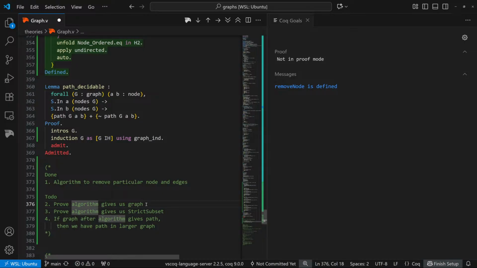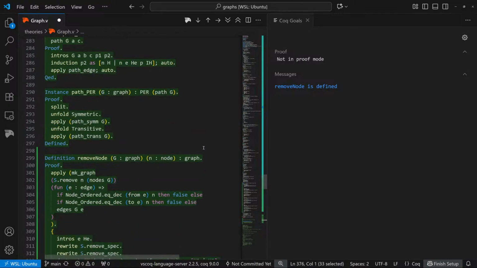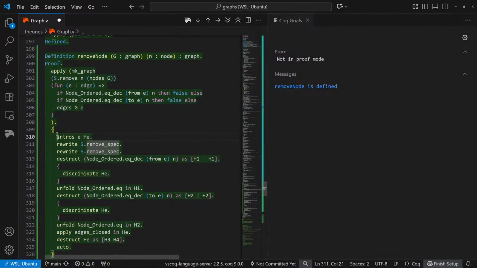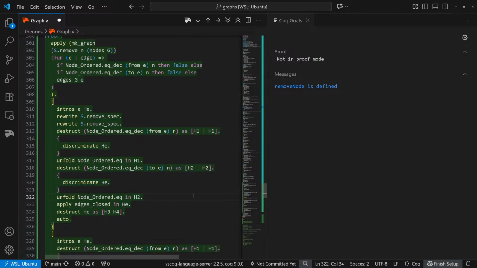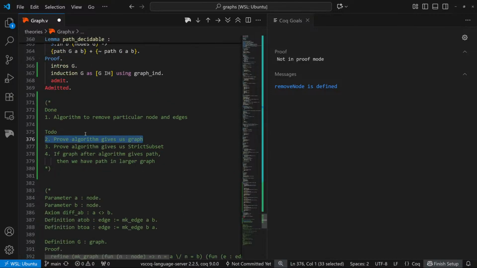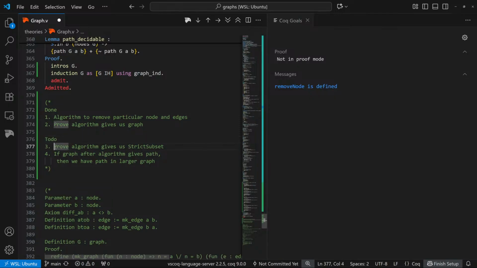And we need to prove that the algorithm gives us a graph. And that is also done by the fact that we prove that this thing returns a graph. And we had to do all these steps here to prove that it was a graph. So this is just defining the algorithm there, and then we need to prove that this entire thing is actually corresponding to the graph. So that is also done. Cool. So the next thing to do is prove that it gives us a strict subset.